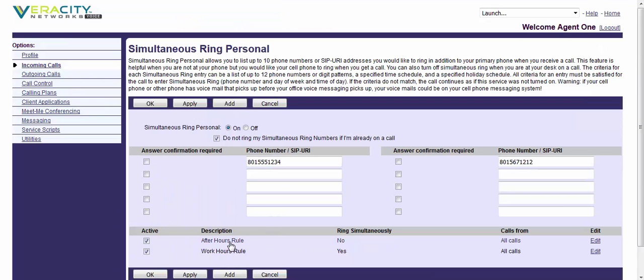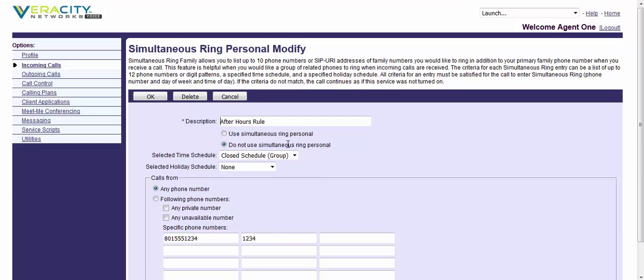The alternative way you could do that is an after hours type of rule, where it says do not use my simultaneous ring if it's during my closed schedule. And again, no holiday schedule set in there because we don't want holidays and closed hours disagreeing with each other on anything. And we've got this set for any phone number. So it's that simple to use to set up schedules and do useful things with them.